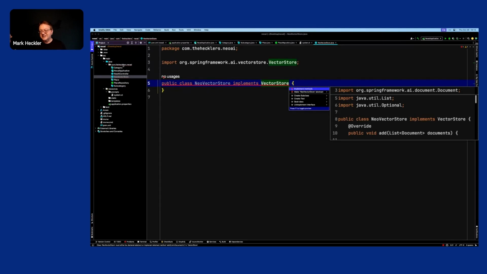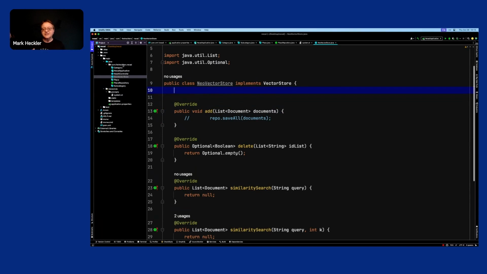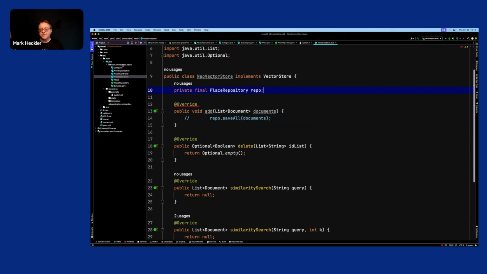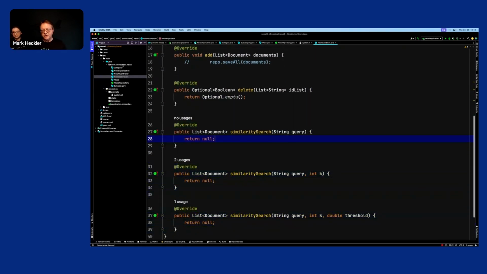We need to provide an implementation of a few methods here. So we're not going to be using some of these. Again, we're not going to be adding documents, thanks to Jennifer for pre-populating, but we might do something. I'm just going to comment this. What we might do is something like a repo save all. And of course, to do that, we have to have access to the repository. So I'm going to just inject our place repository here in a constructor injection, which is the right way to do it in a Spring Boot app. And if we were to add documents, this is how we would do it. We don't have to delete any documents today, so I'm going to skip blithely over that, but we will be using something in terms of our similarity search.